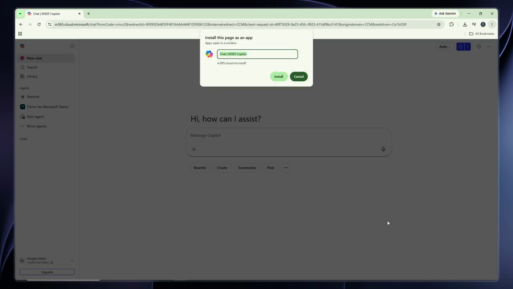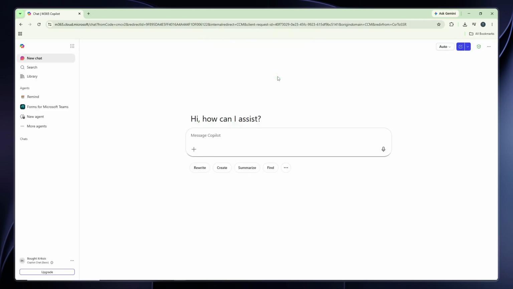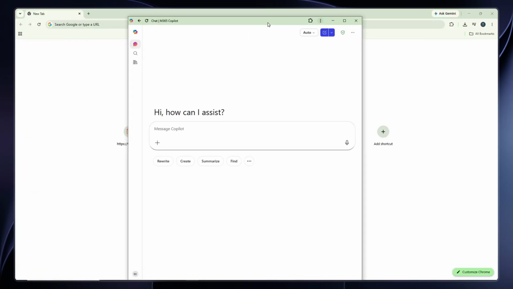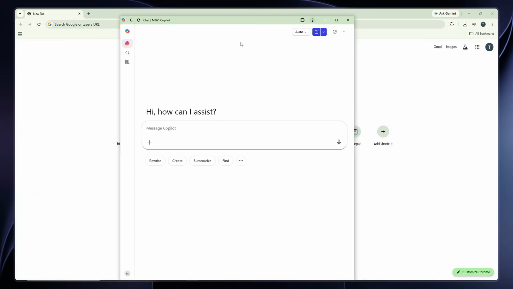A new window will appear, prompting you to give the app a name. You can use the default name or type in whatever you prefer. After entering your desired name, click the Install button. This action will install Microsoft Copilot as a standalone application on your computer, which means it will behave just like any other installed app and will automatically pin itself to your taskbar for quick access.